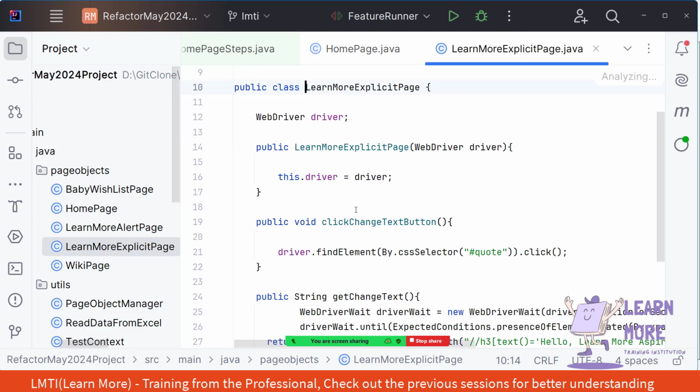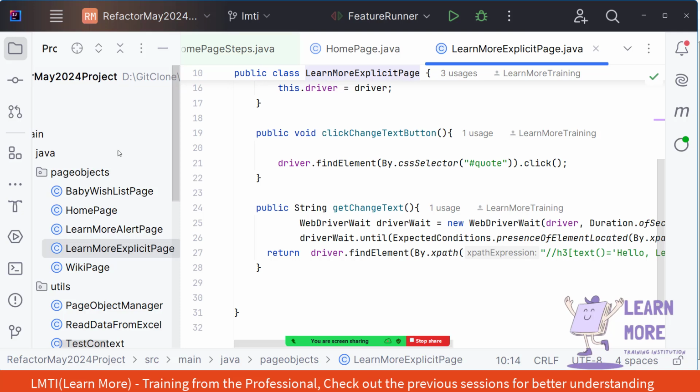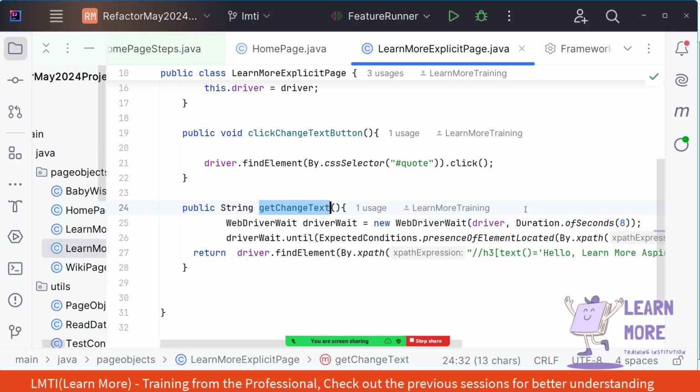Where we have used it is when we verified whether the text is getting changed. While automating, there will be many cases. For example, assume you are automating a scenario where you need to verify the status. You perform something, and after it is processed at the back end, the status appears on the screen. Let's say initially the status is draft. If it is processed successfully, the status changes to in progress, so we need to verify whether it changes to in progress or not.